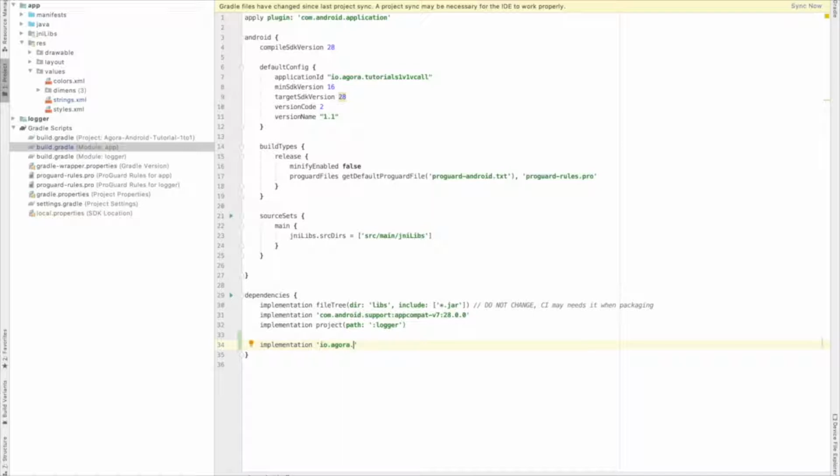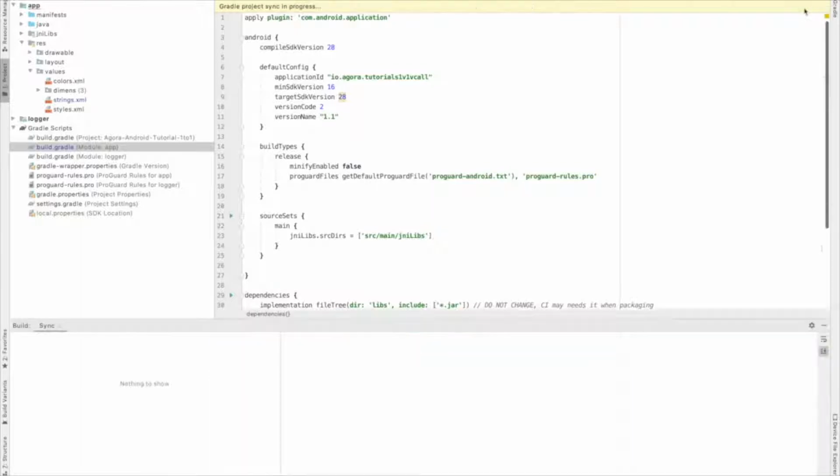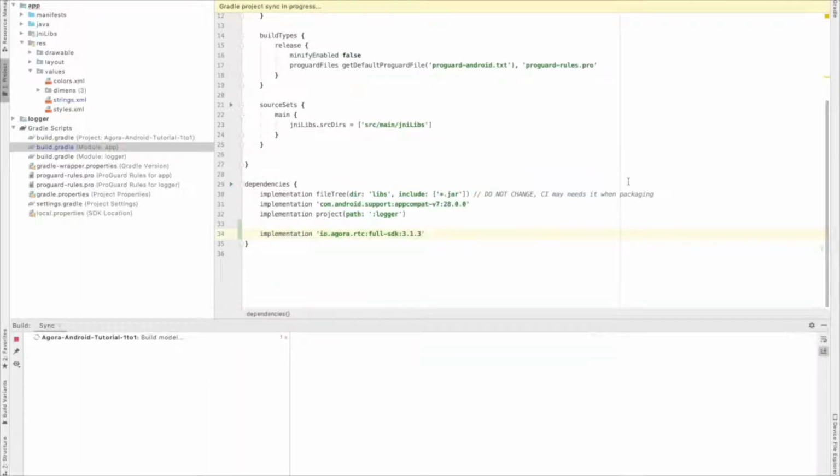SDK. In the app level build.gradle file, enter the following line to declare the dependency for Agora Video SDK. After that, click Sync Now on the top right corner. This will automatically download the SDK and sync the project.